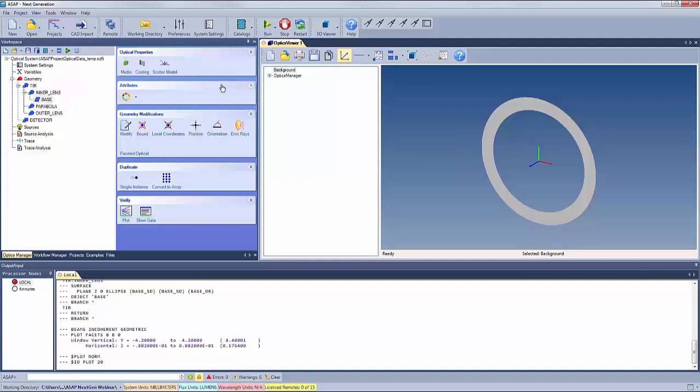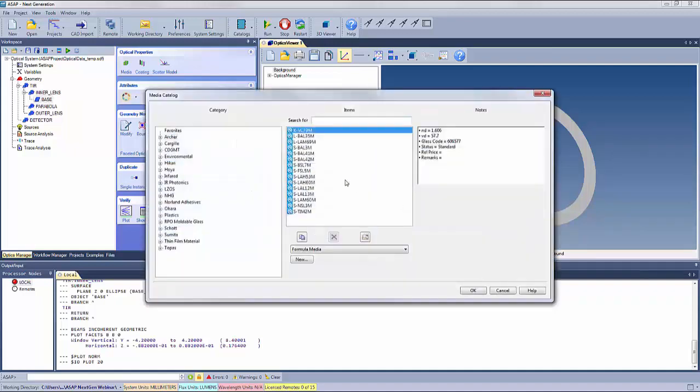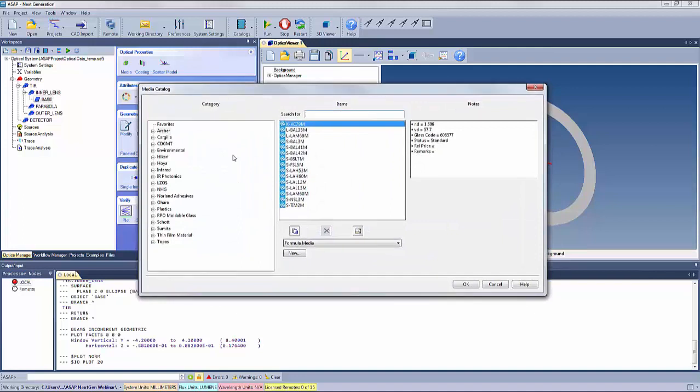Now, the next thing that we're going to do is add some optical properties to this component. So we'll come up to our media catalog, and we will select a media that's going to be on either side of this component, which will be air, and we're going to make this component out of a polycarbonate. So we can go into the media catalog under plastics, and we can see polycarbonate. We can choose this polycarbonate.